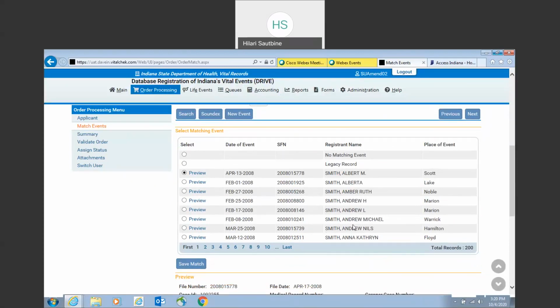Now looking at this, say he was searching for his brother Andrew Smith, but he couldn't remember what Andrew's middle name was. And he wasn't exactly sure when in 2008 he died, but he was pretty sure it was in February. So we've got 4 different Andrew Smiths that died in February. Actually, we have 1 in March, 3 in February, 1 in March. But we have 3 different counties that could apply to.